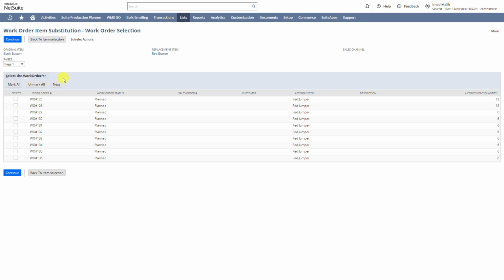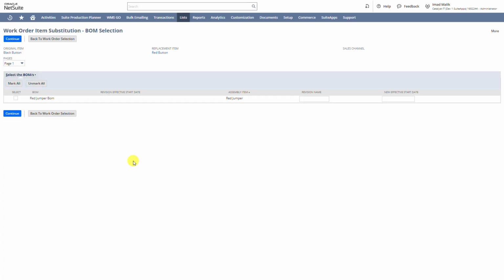If there's multiple pages, we have the pages drop down. We have the mark and unmark all buttons to pick the work orders we wish, or we can pick an individual work order from the list. Always seeing the status and the component quantity on the right hand side.